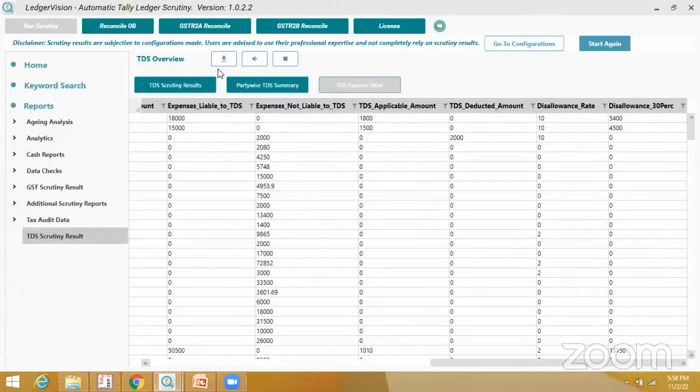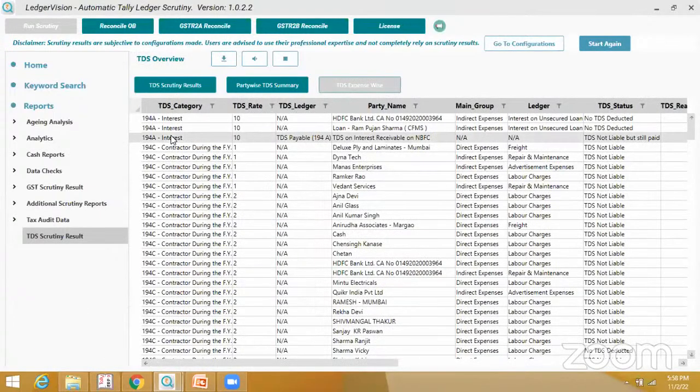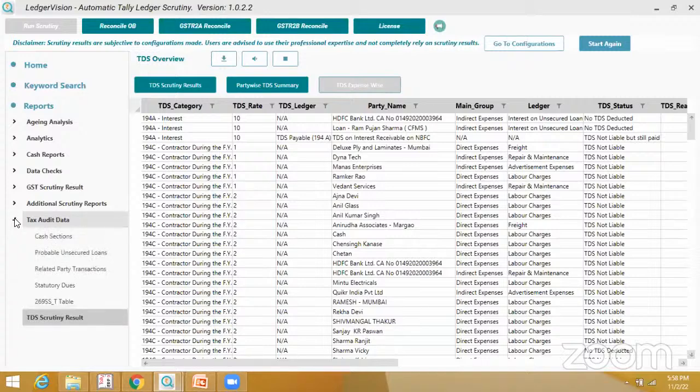Now you can download this report to Excel and use pivot tables and filters on categories and expenditure, and you will get the ready-made 34 table which is required by the tax auditor. So far, any query? Anybody having a query on TDS? No. Okay.